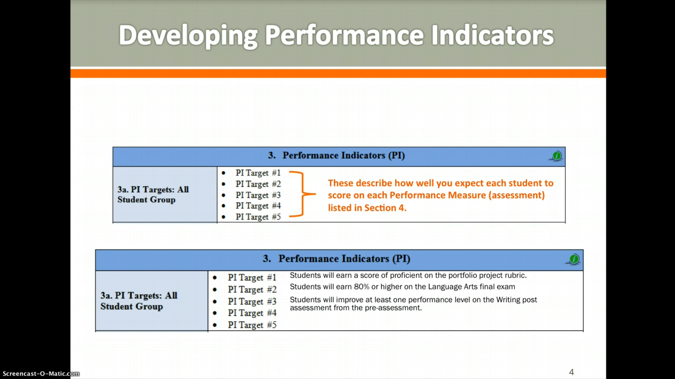If you are building your SLO template as you use this video, pause now and develop your performance targets. You may resume once you've finished.